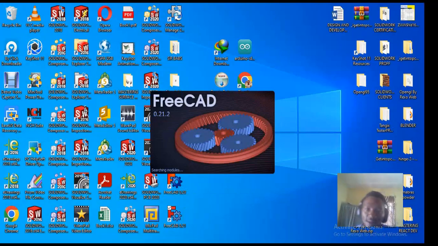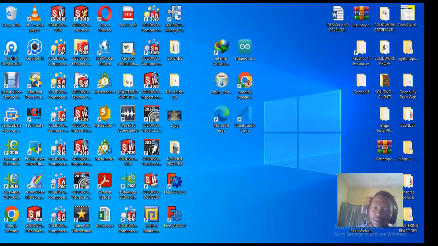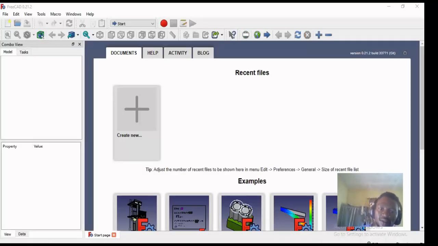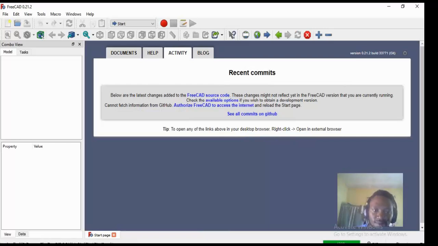There's the activity. You understand? They say below are the latest changes added to FreeCAD source code. If you want to know the latest changes added to them, all these things will take you to the web. You can go and check the GitHub repository and see what they've added to it. You understand? Now, blog. You see this one took me to the web. Same also, they will all take you to the web.